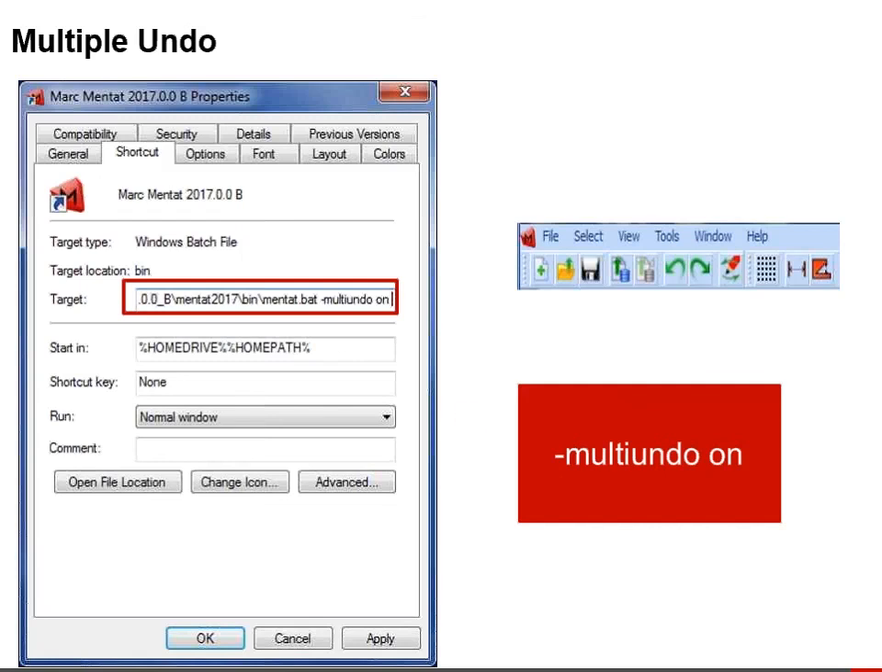Okay, ease of use issues. We did a survey. I thank you if you participated in the survey. The number one request was doing multiple undos. So we can now do multiple undos in the MentatCat product. And the way you have to start this up is you actually have to take a look at your little desktop icon and right-click on it and go into the properties. The easiest way to do that is to set multi-undo equals on.